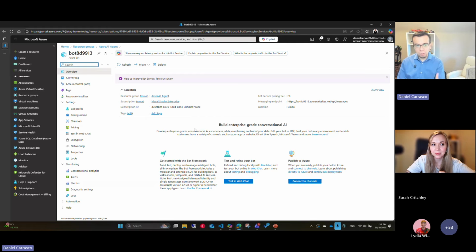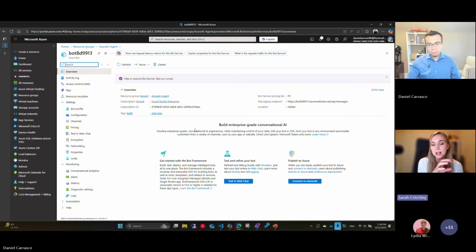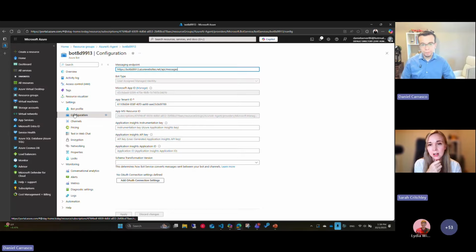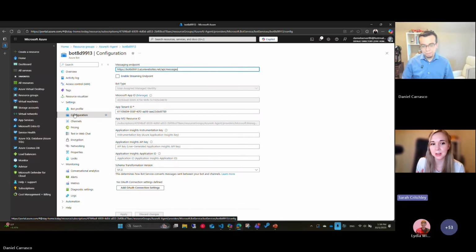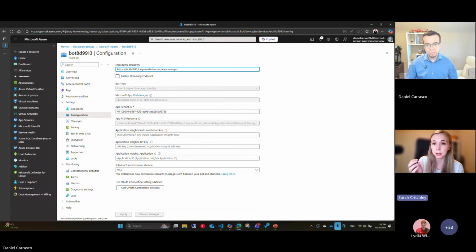Sarah, can you tell us more about what the Azure Bot Service is about and how it works with the Agents SDK and toolkit? Yeah, absolutely. So, Daniel, can you click on configuration? Yes, it will help me do less hand waving. You can see here that it has your messaging endpoint, which is essentially the route to your code, the app service that Daniel just showed you, which is your code being hosted. And this is the messaging endpoint.